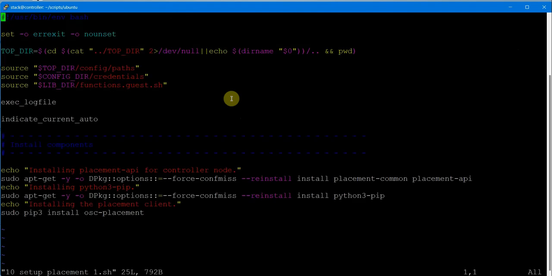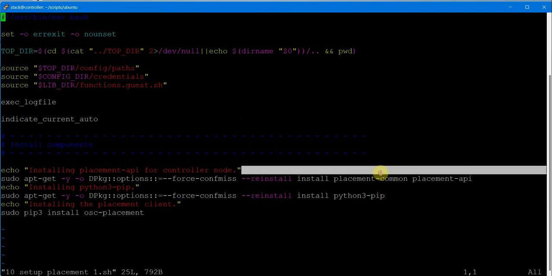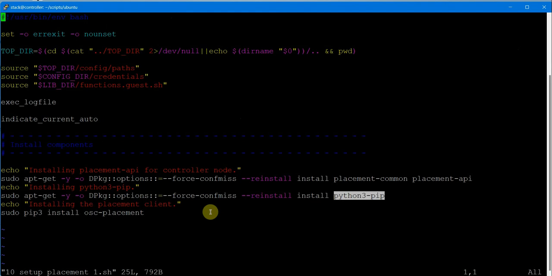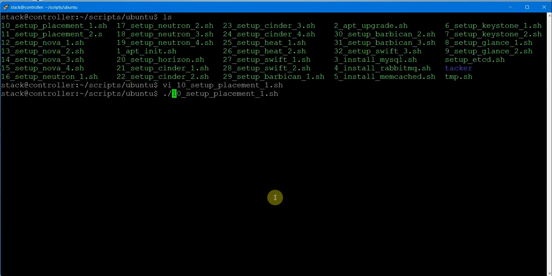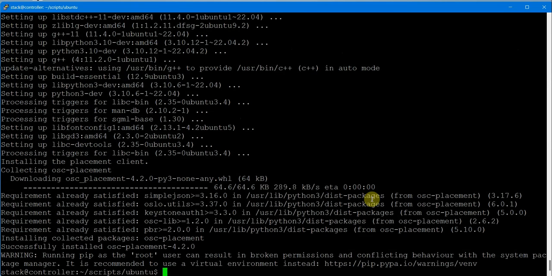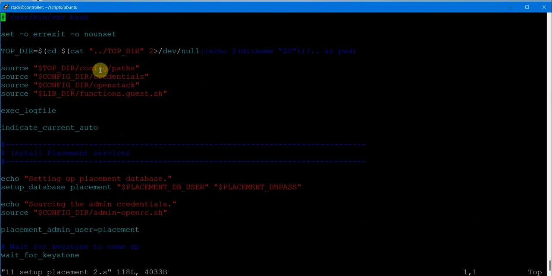So let's check that placement. This will install the placement common, placement API, Python 3 pip and OSC placement. Let's execute this script. So installation of packages is complete. Let's see script number 11. This is sourcing the configuration path file, credentials file, OpenStack file and functions.